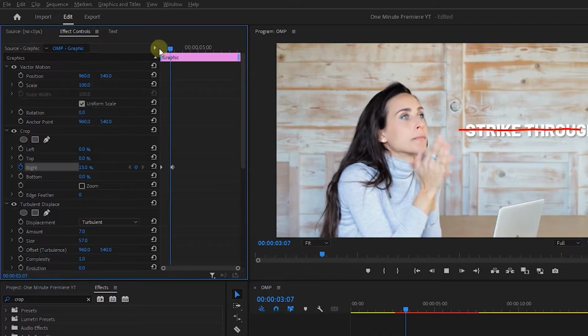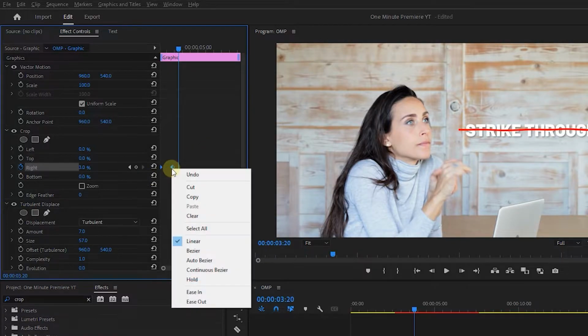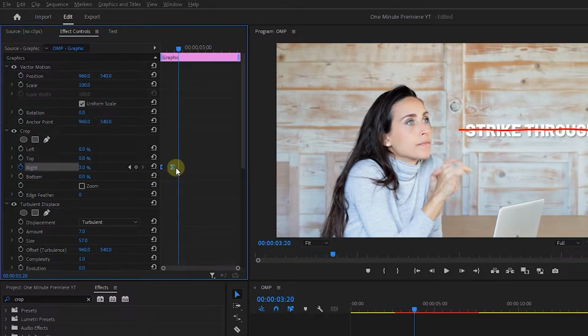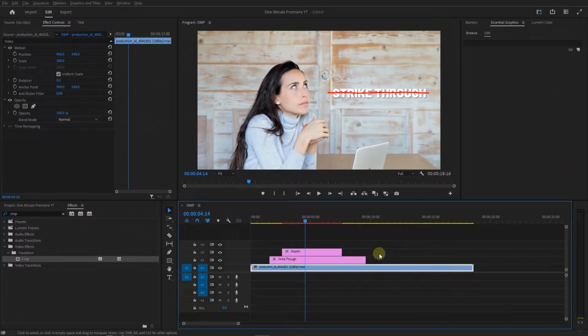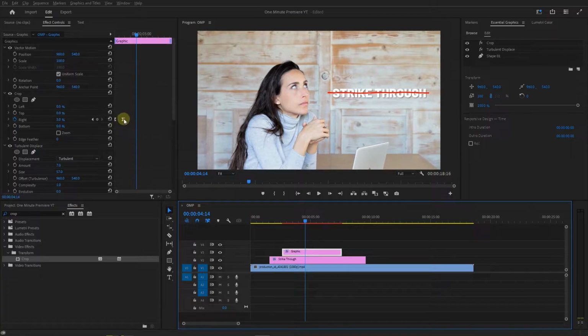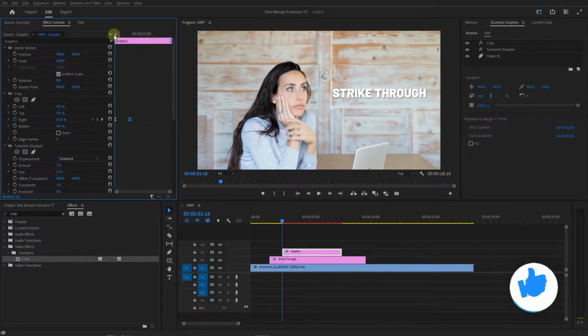To smoothen the animation, select both keyframes, right-click on one of them, and add ease in and ease out to them. To change the duration of the animation, change the distance between keyframes.